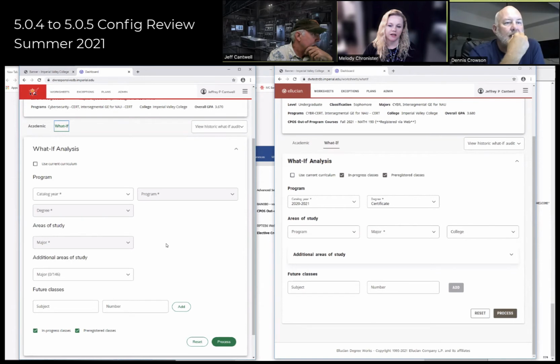But the area of study, it would be nice to simplify that like we did in 504. Because right now they're having just like 3 different ones that are just confusing to students. So simplifying it to just the major makes so much more sense. Okay. Remove college from there. So it appears that the one in Pride right now looks good, right?